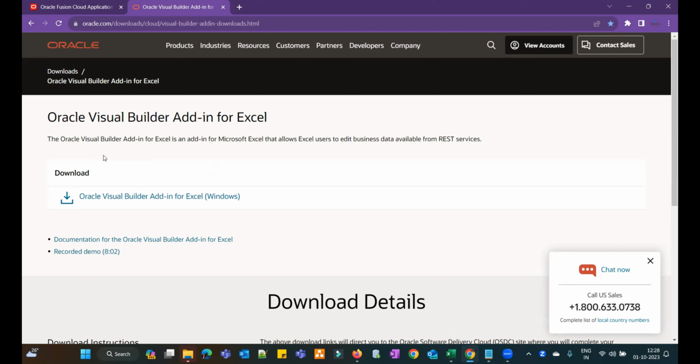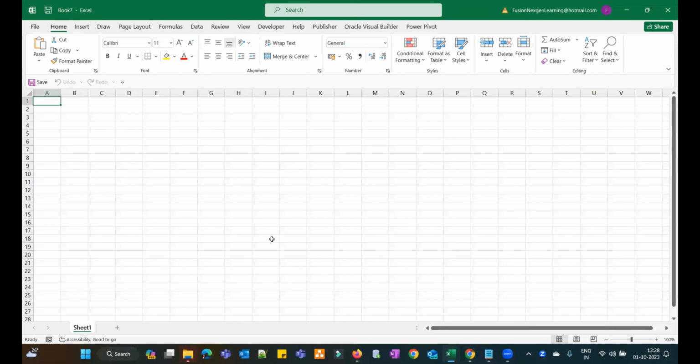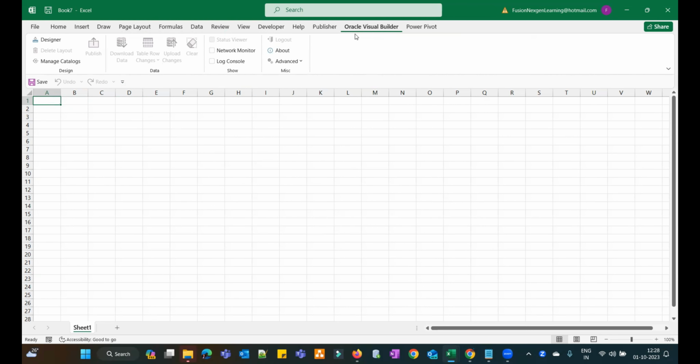Since I have already installed the Oracle Visual Builder add-in for Excel, I will just open one Excel. If you see, this is the Excel and this is the new sheet I have opened. Within that, you can see the add-in got added within the Excel, called Oracle Visual Builder. You have to click there.